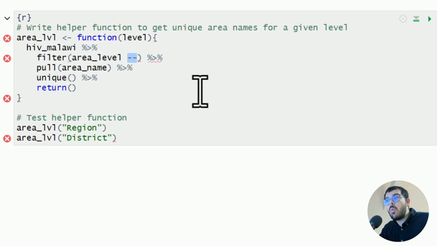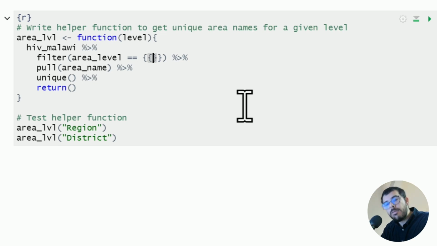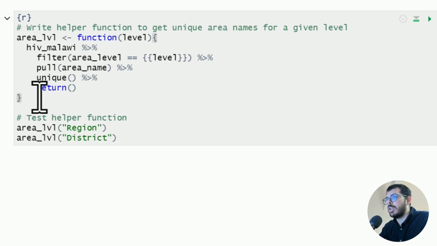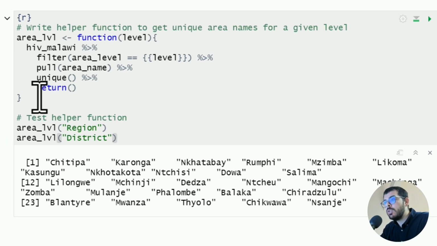To make this function work for our purposes, we create the filter to filter according to the level parameter. So we add that with double brackets, and we can save this function like this, and then we can run this function with the area level at region. Once we hit that, we have all the three regions. So instead of writing a vector, we write a small function, and from that small function we can extract the regions, and we can also extract the districts.